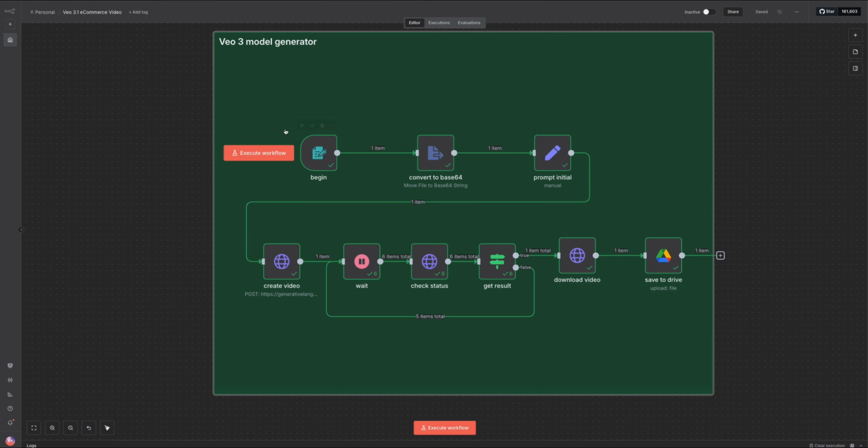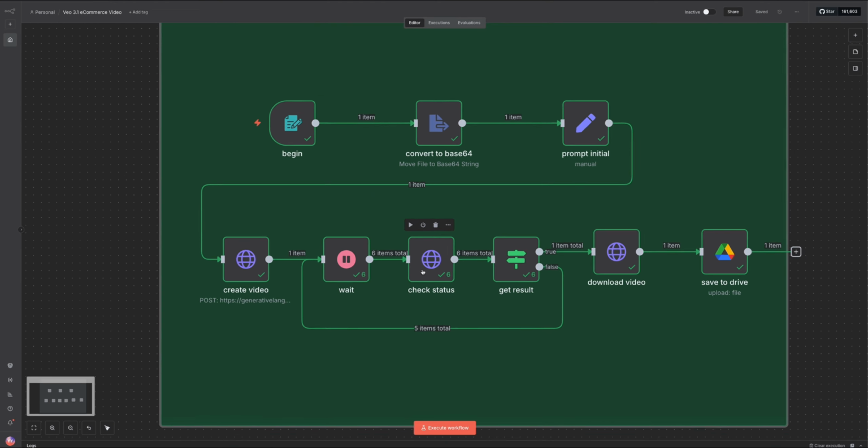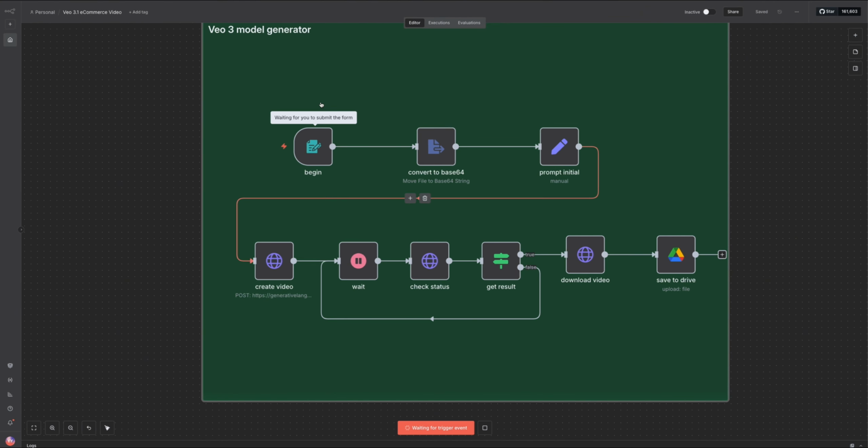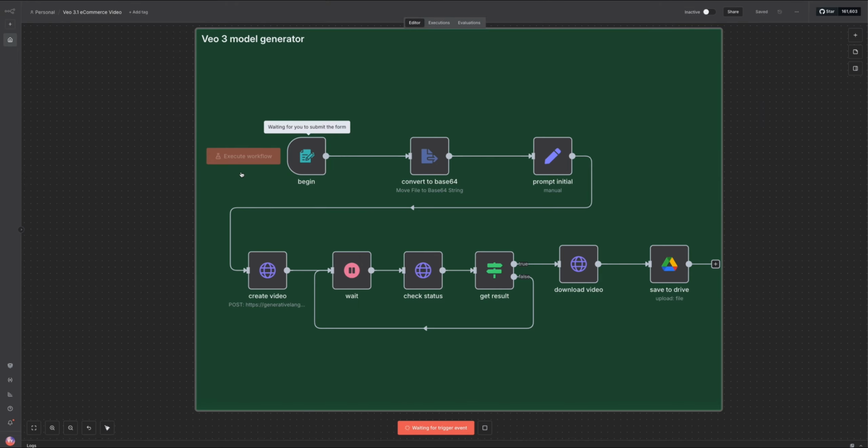And the most unbelievable part, this entire process runs automatically inside N8N. No video editing, no camera, no studio. Everything is handled purely by automation and artificial intelligence.